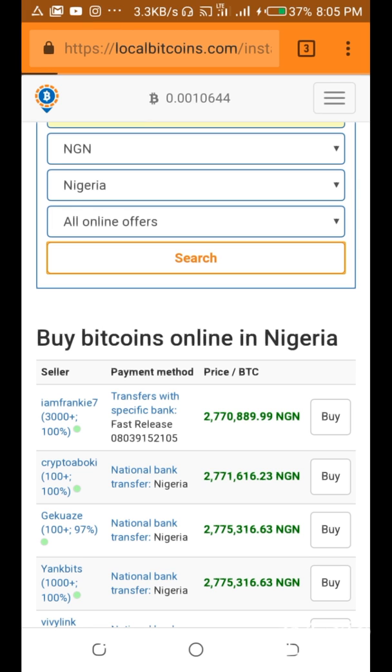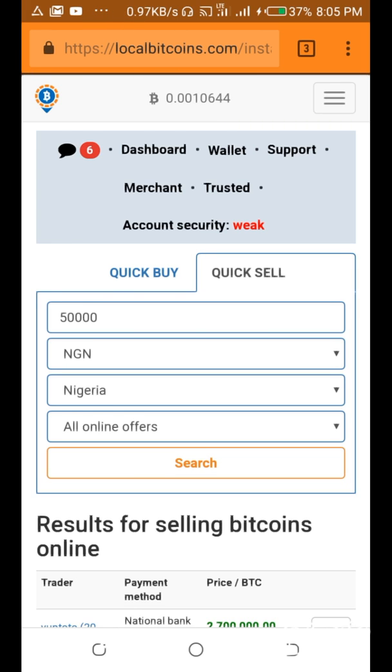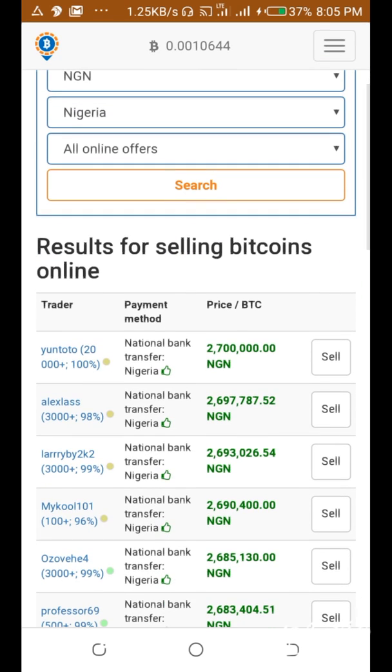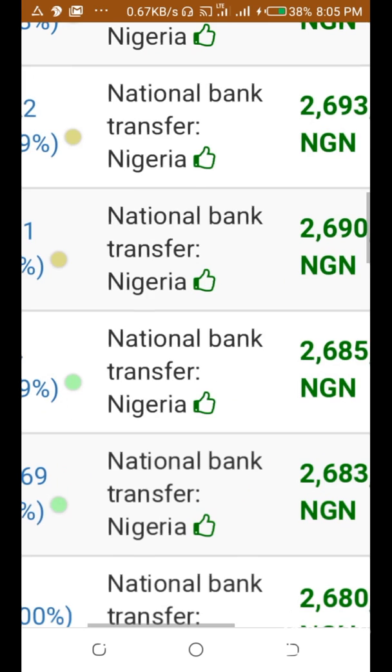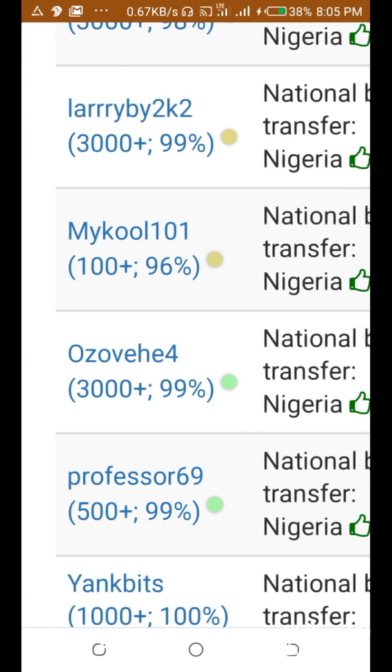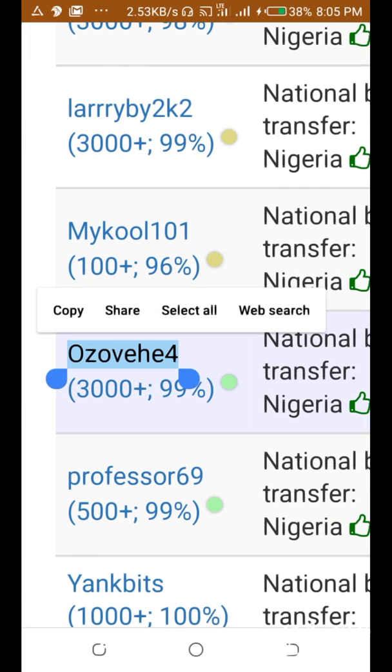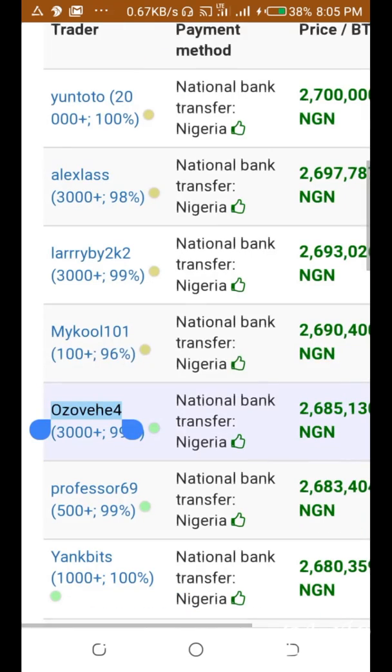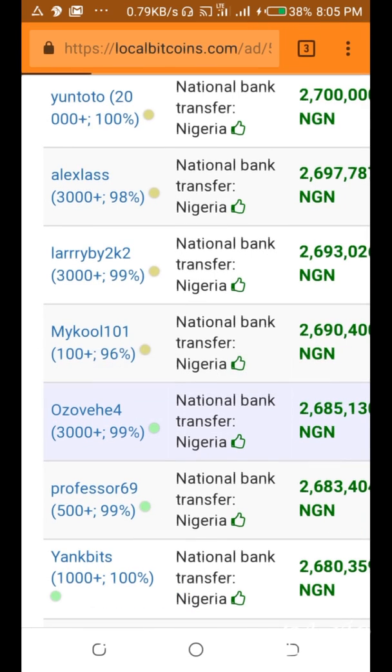Now I'm searching to get results while we are waiting. Now you can see all these people buying at 2.7. They are all showing gray. It's only this guy. Look at it very well. Only this person is showing green, and Professor showing green, Yankbit showing green. All these other ones are showing yellow, gray, yellow. When you see yellow or gray, they are not actively online. So we're going to deal with the person that is online.